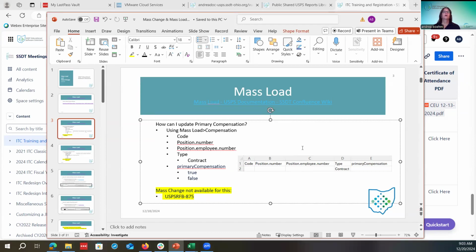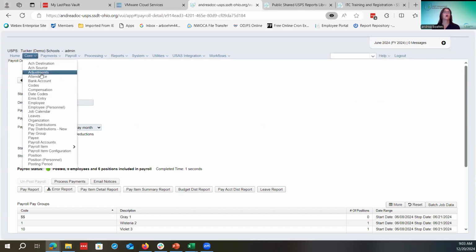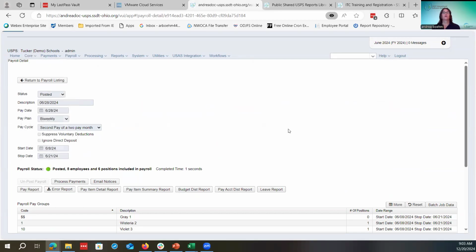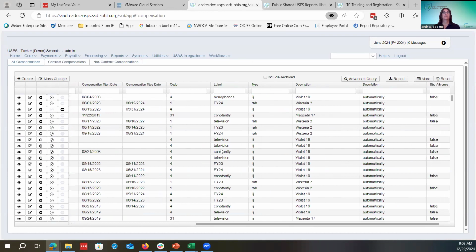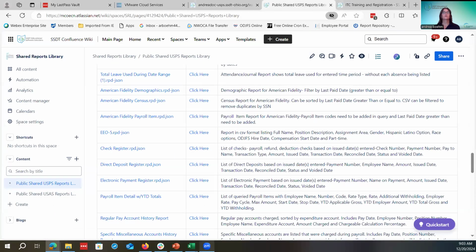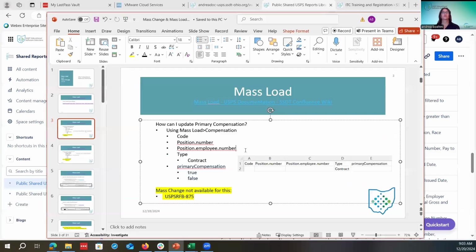The first one I thought you could maybe use, which can be any time of the year but maybe more at the fiscal year, is how can I update primary compensation? You can use mass load for this. You can bring in those employees by Go Compensation, and using the grid, you can create a report for those employees. If you're doing multiple, you can use the label to pull in just those employees, like fiscal year 24 contracts, and then create your report in Excel. There are many different ways that you can bring in those employees.